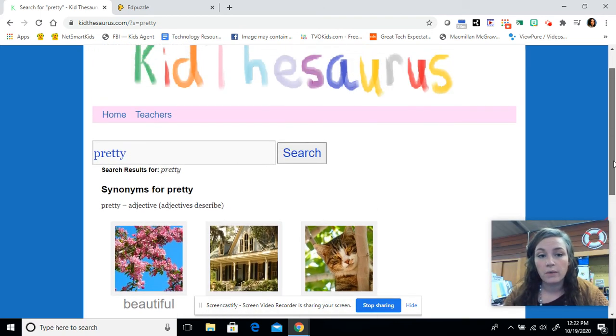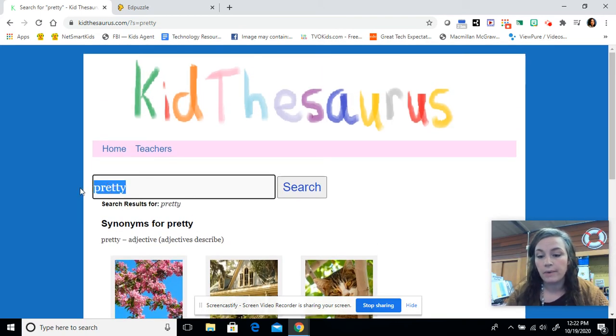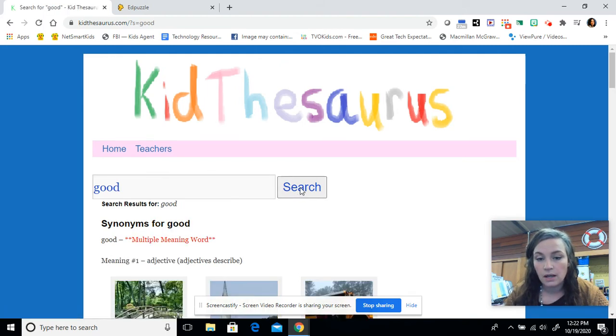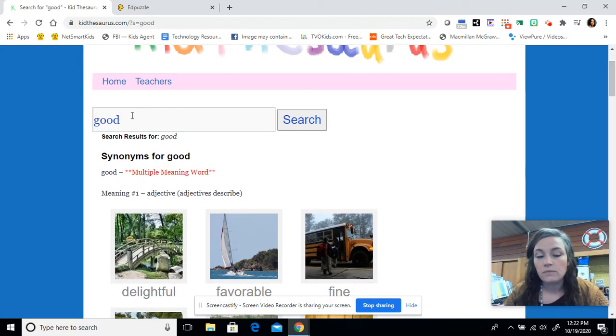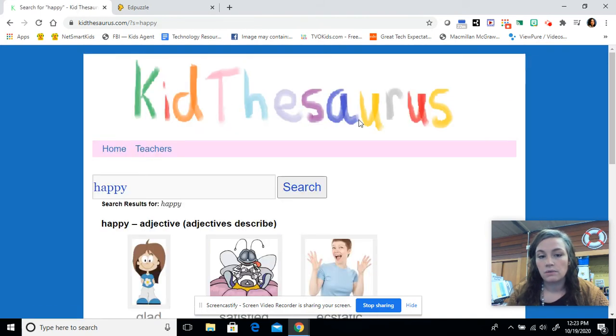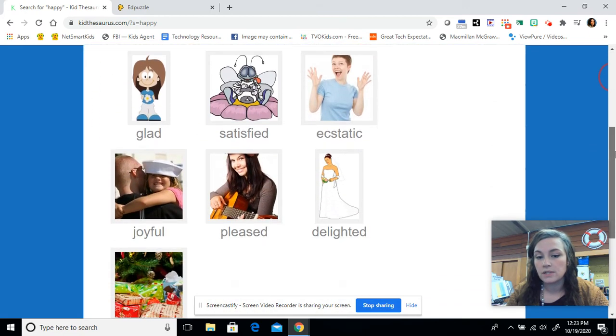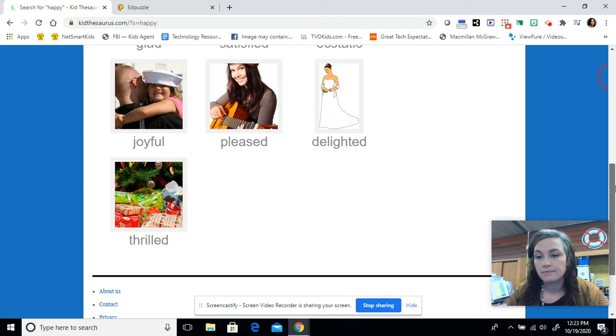For the first one I want you to try, I'm going to have you type in the word good. This is a word that sometimes kids use over and over in their writing or their research. So I want you to search, and then answer the question. The next word that I want you to type in is happy. So type in happy and search. Remember, for each one, you will need to scroll down to see all of your choices.